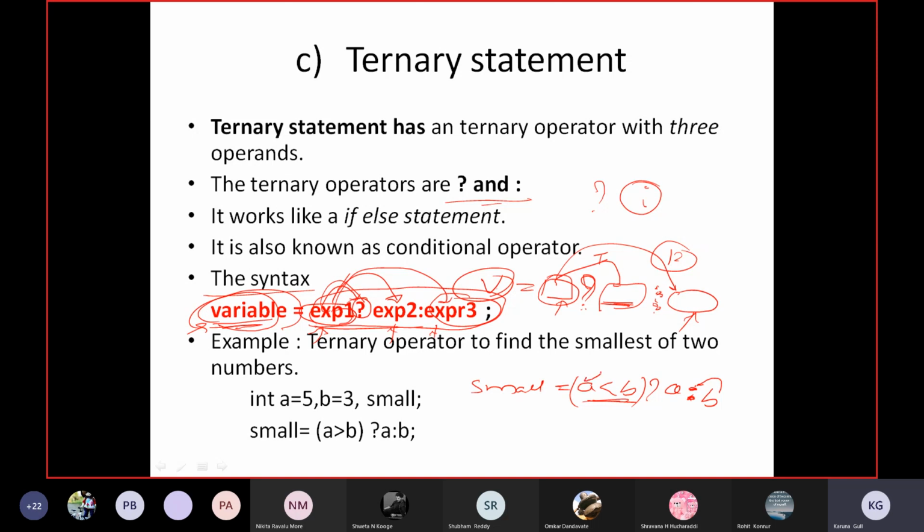If this is smaller than this value, then A will be placed inside the small. If this is not true, meaning B is lesser than A, then B will be placed inside the small. This is how this particular expression is going to work. So I've taken one simple example here.